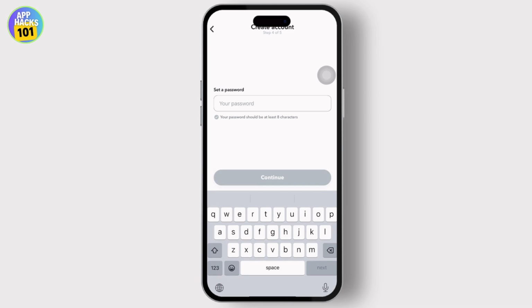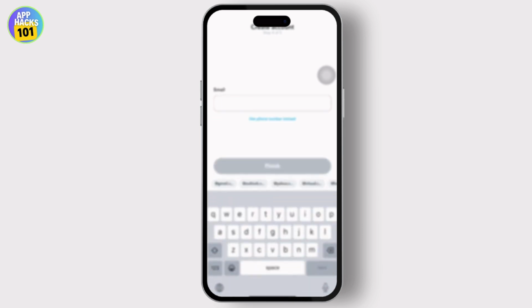After that, create a password for your Snapchat account. Make sure it is strong and secure. After you provide a password, continue with the process and now enter your mobile phone number or email address.